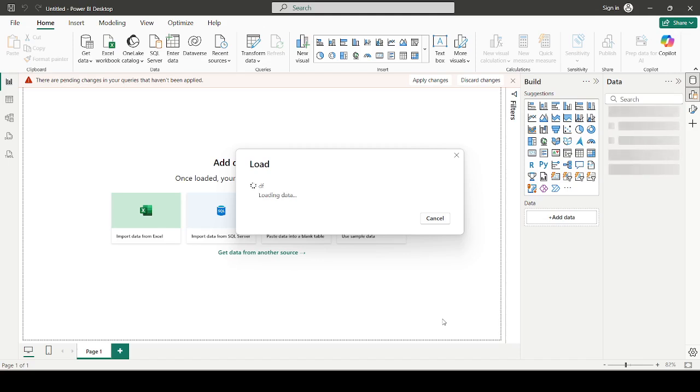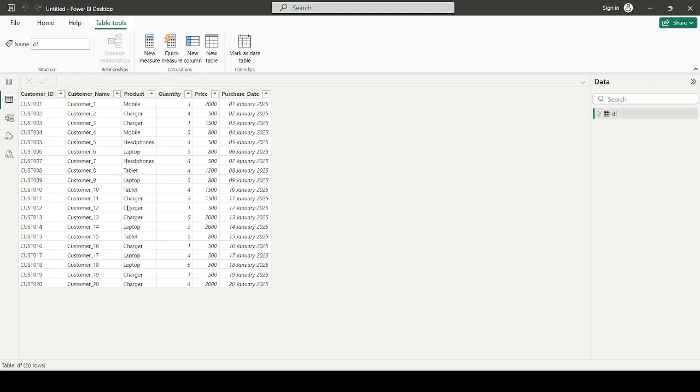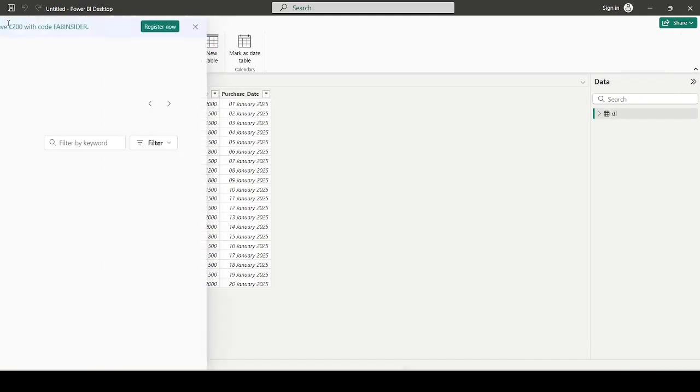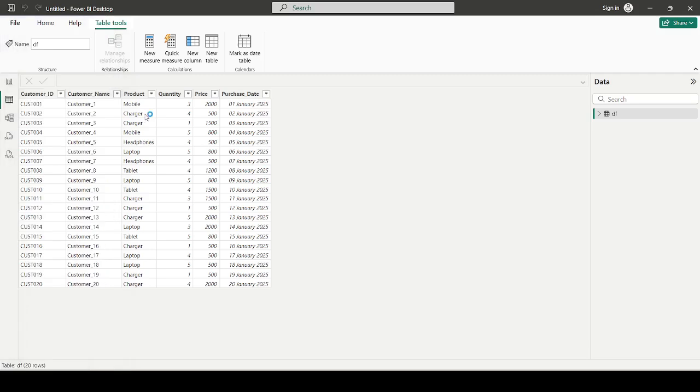You can also perform other things, like cleaning data and then loading it. You can write all the script and paste it over here. First write the code in a code editor like Google Colab, and after that paste all the code into Power BI. You will see this is the data. This is how we can load data from Python into Power BI.